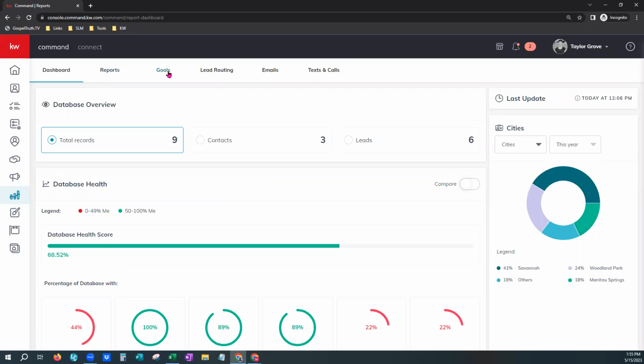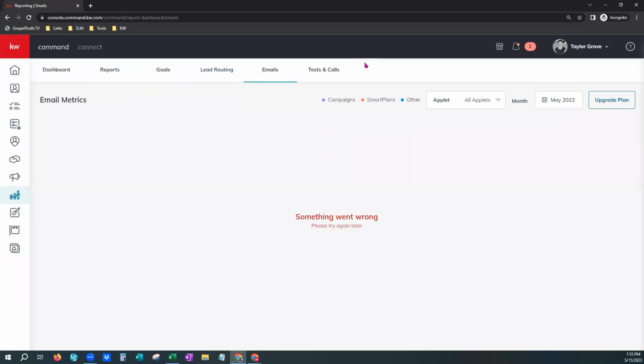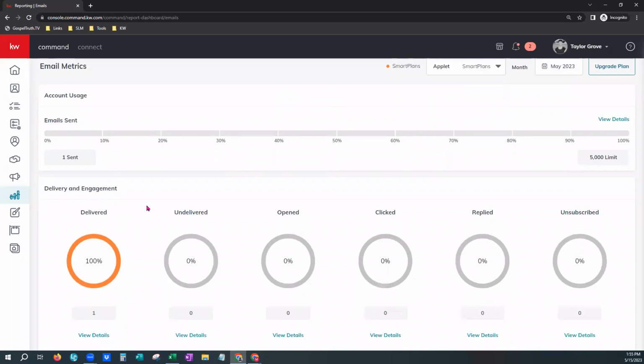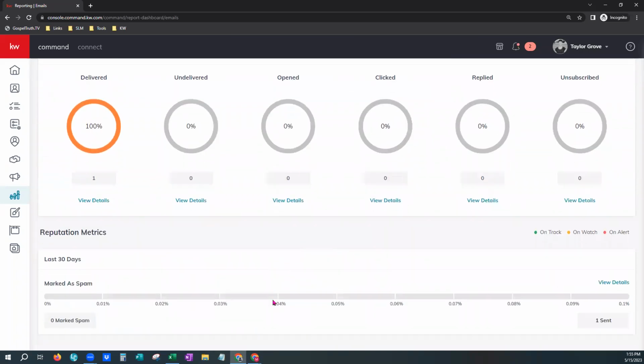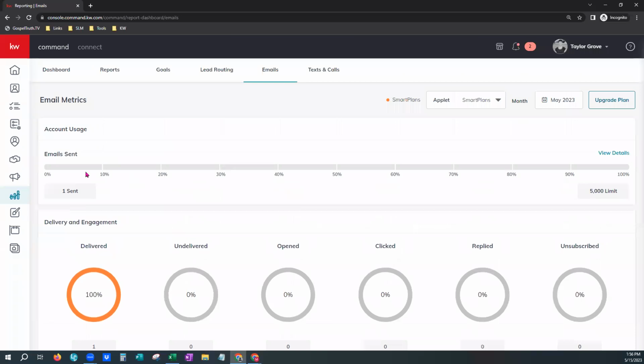Also, you have goals up here. This is where you would come and set your goals so that you would see them on the dashboard we talked about earlier. Lead routing is for teams, but if you want to come in here again to see those emails that have been sent out, maybe through your smart plans, we can come in here and look at smart plan emails that have been sent out. It will show that 100 was delivered, but it would show me, again, demo account, how many were undelivered, opened, clicked, replied to, and unsubscribed. Super handy dandy, okay?